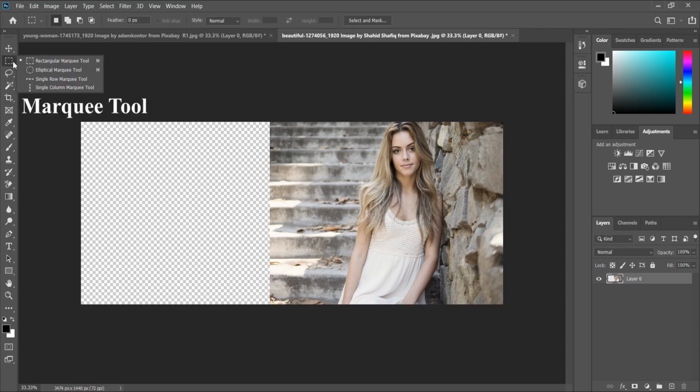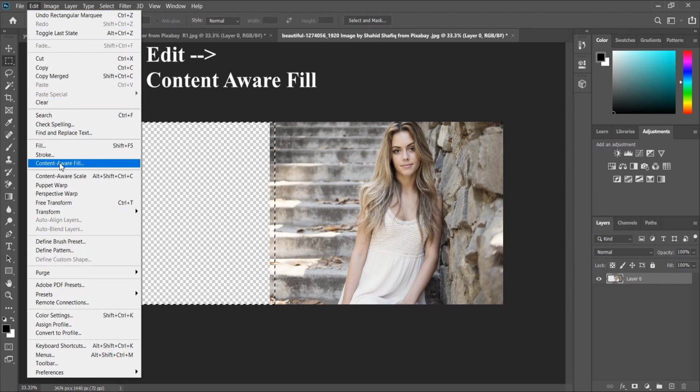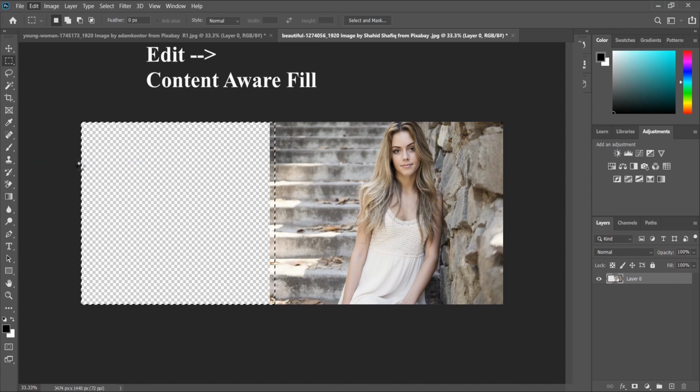And now we come to the marquee tool here, and I just select this area. Let me allow some overlapping here a little bit. And then we come to the edit, and come all the way to the content aware filling. Alright.